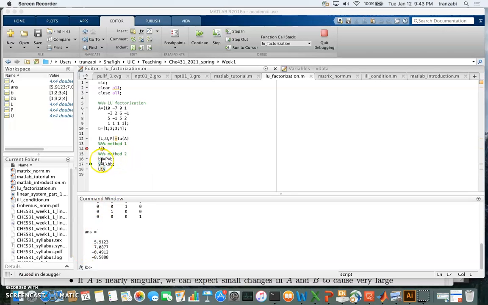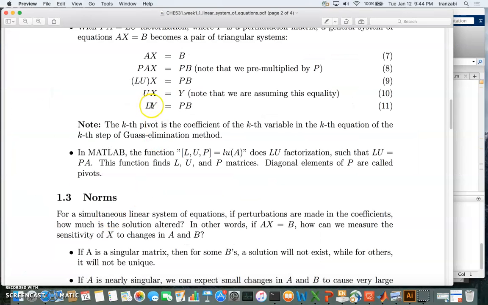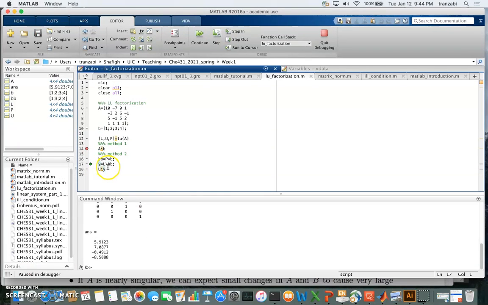All right, so in line 17 here, I'm solving for y, which is the solution of L times y equals Pb. If you go back to the notes, Ly is equal to Pb, right? So you can say y is equal to L backslash Pb, and that's what I have here. Y is equal to L backslash Pb.